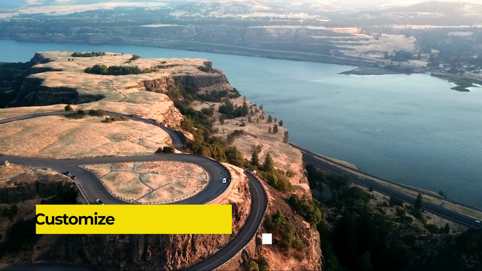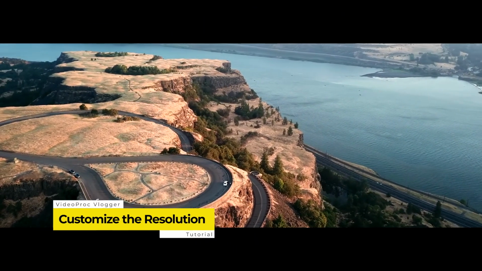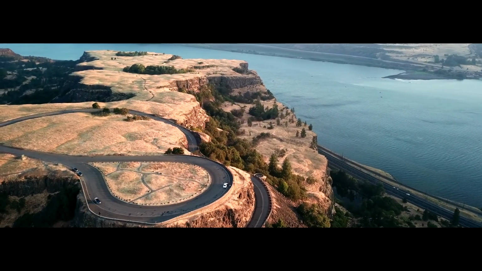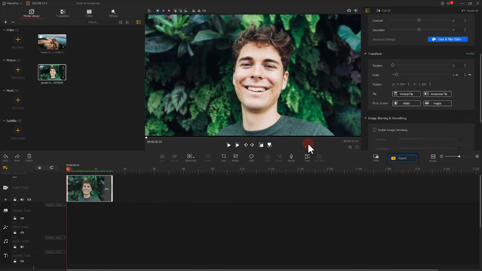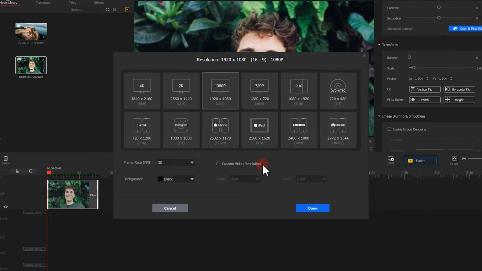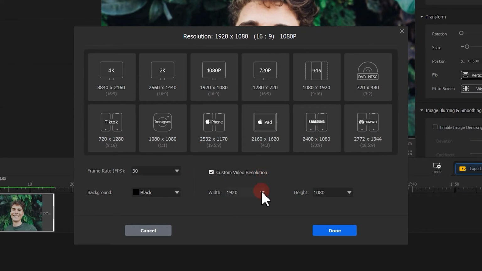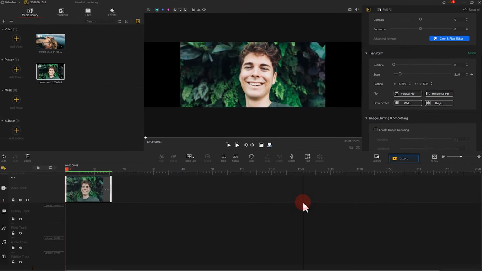If you want to do customized resolution to fit different uses, for instance, downscaling the file size or upscaling the viewing experience, or reshaping to fit different social media with diverse aspect ratios. To this purpose, select custom video resolution here. Specify the wanted width and height for the video. Hit done to confirm the change.